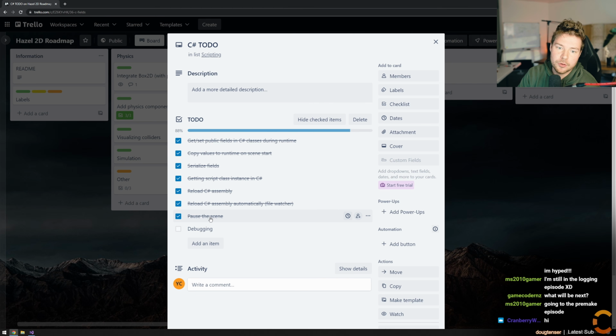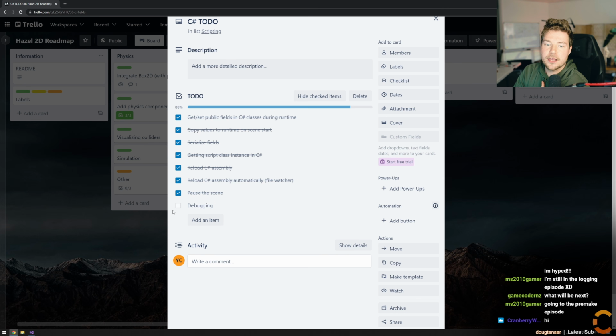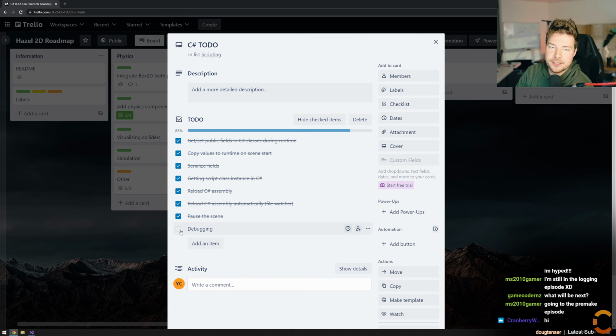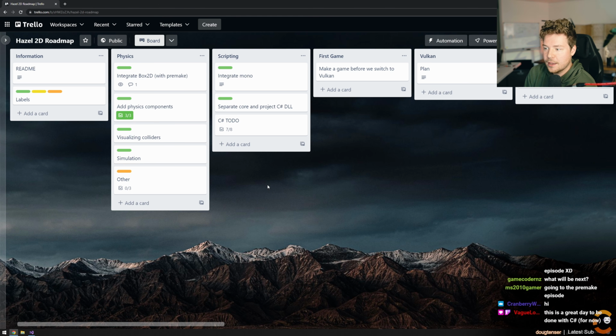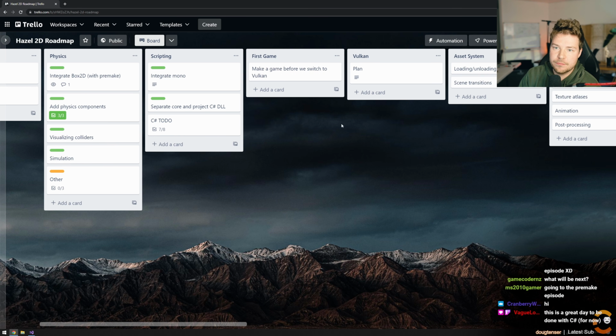We did pausing scene last time. The episode before that, we did reloading C# assemblies. Debugging is the last thing that we need to do. And then we're done. After that, the C# scripting engine is basically usable and we can make stuff with it, which is pretty amazing. What we're going to do next, I think, is probably move on to the first game.